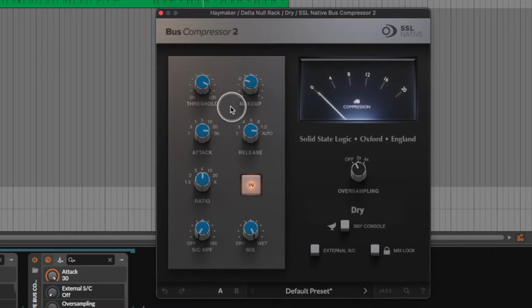And depending on what I want to do with this compressor, right? This is kind of like a glue compressor, but depending on what I want to do with this compressor, I can set the attack and release times appropriately.